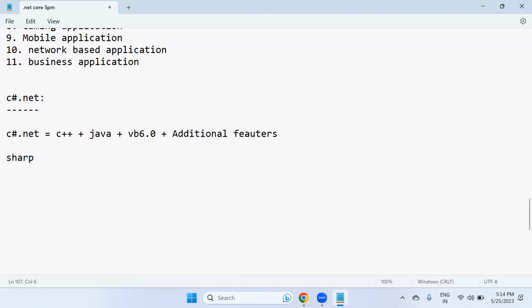Before C Sharp.NET, there was C and C++. When Microsoft released C Sharp.NET, they expected it to become the most popular language compared to other existing programming languages. So that's why they took this symbol from musical notes. So this is the sharp symbol.